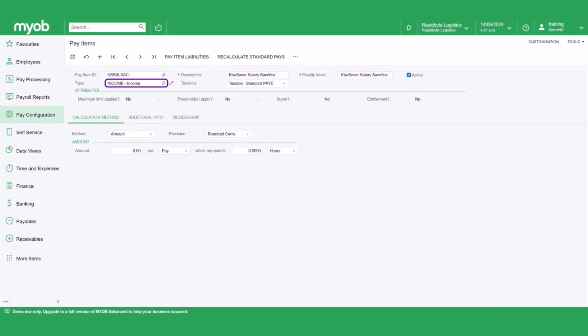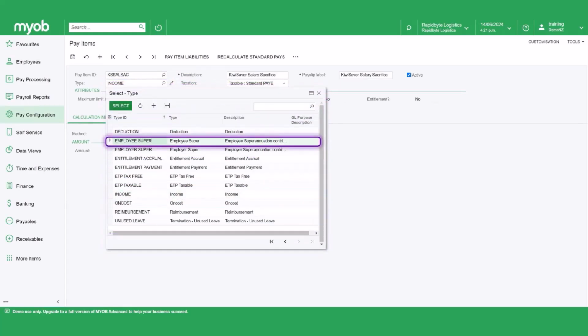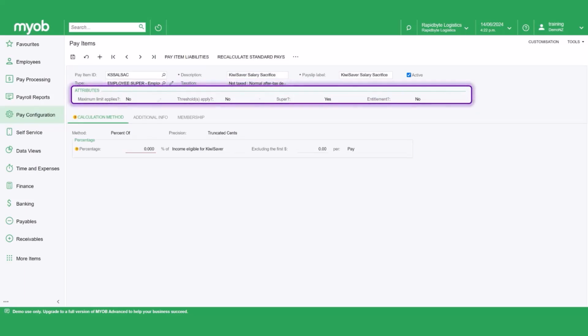For the pay item type, select the appropriate KiwiSaver type. The types are maintained on the Pay Item Types form. The taxation is set based on the type selected. If Employer Super is selected, then the taxation field won't appear. The Attributes section is updated based on the type selected. We recommend checking these settings to ensure they are set up as required.